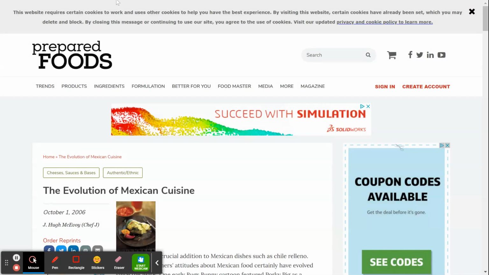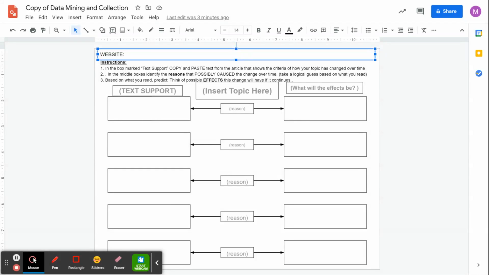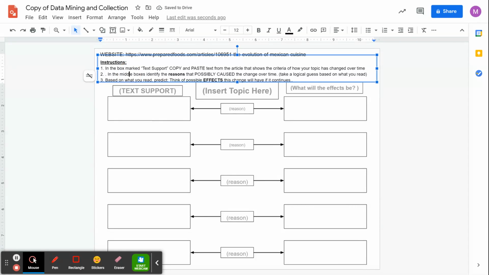Then from here, I will copy my URL or my website address and add that to my graphic organizer. I'm now at my graphic organizer and I have to copy and paste my website where I got my information at the top. From there, I follow the directions.